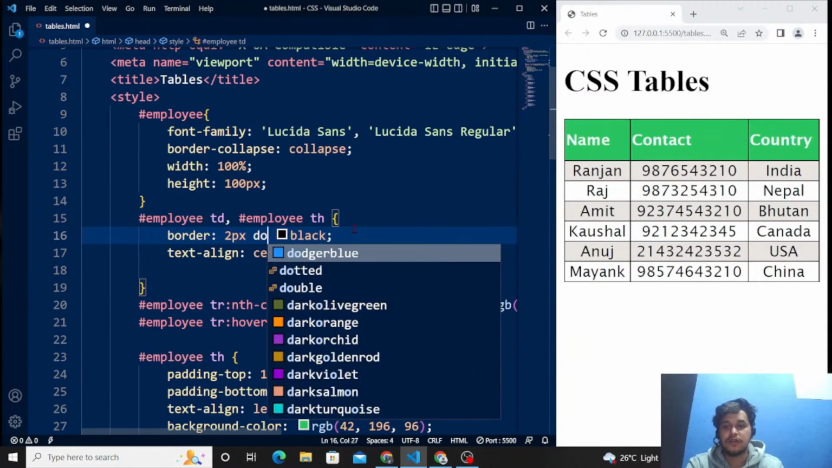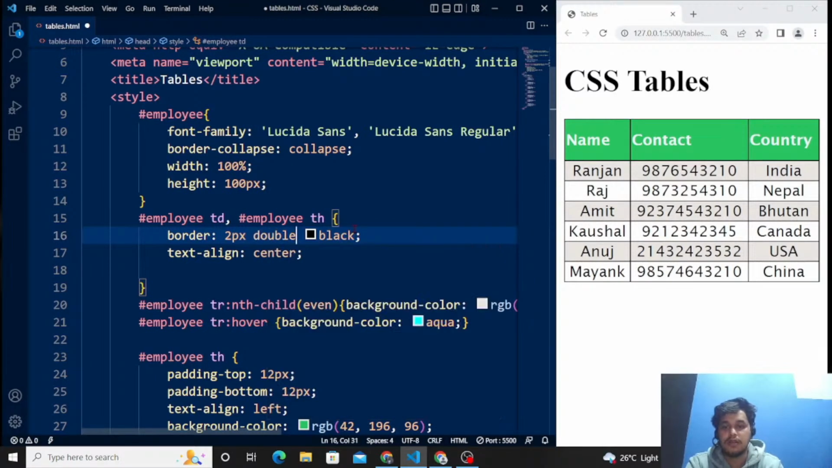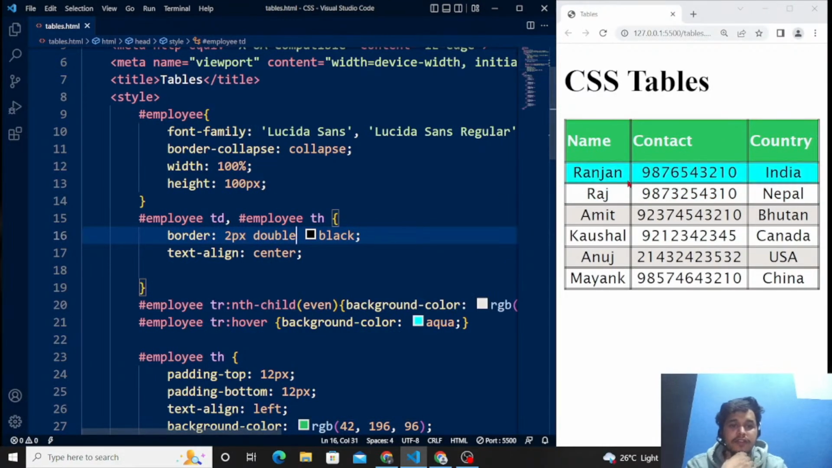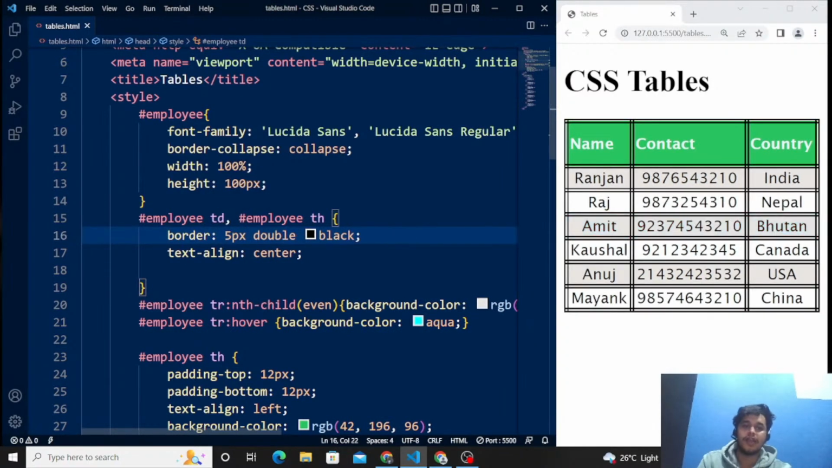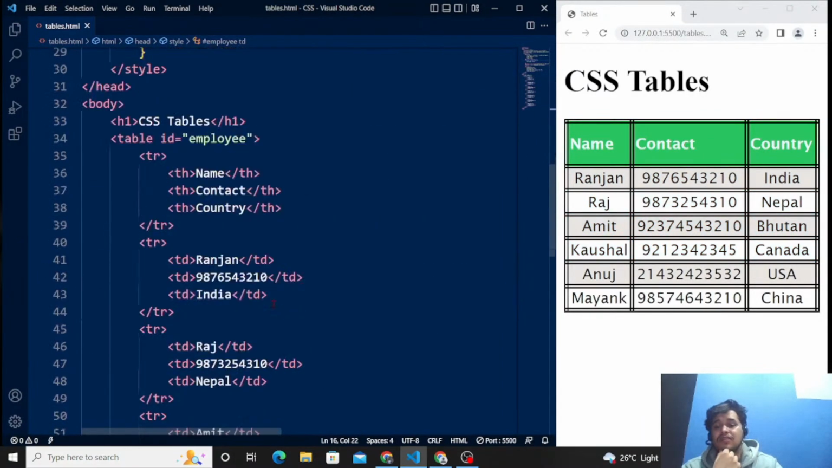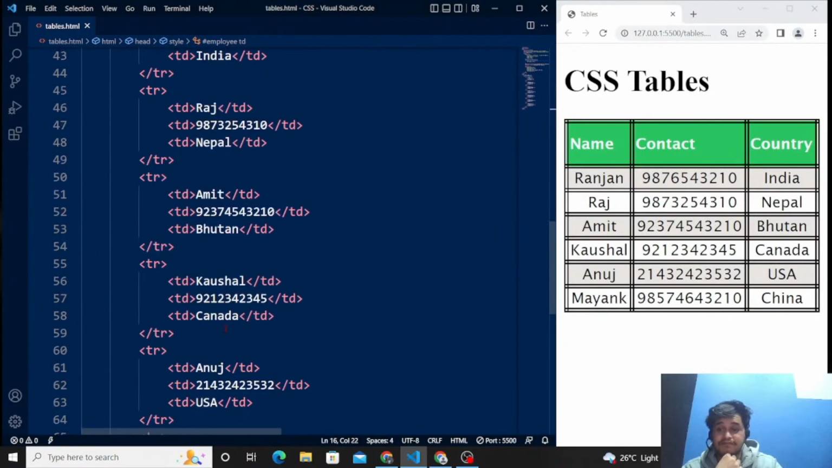So we'll write over here double, save it, and here you can see the border is double now. We can also increase the size of this as 5 pixels, and we can change the background color of any particular cell as well. So let's try if it works or not.